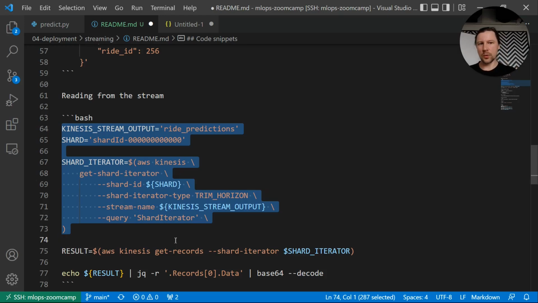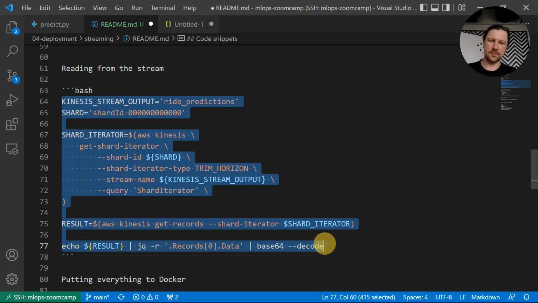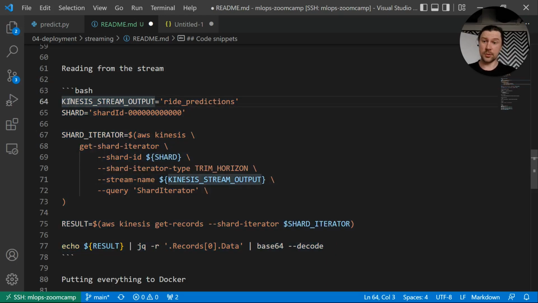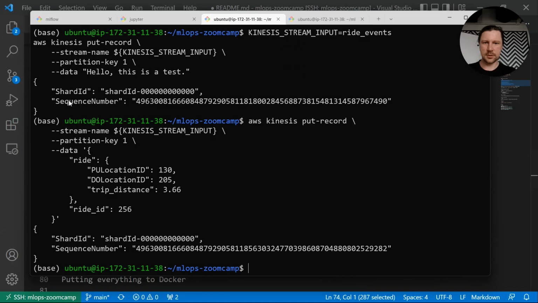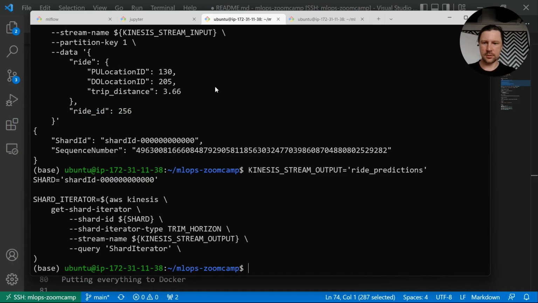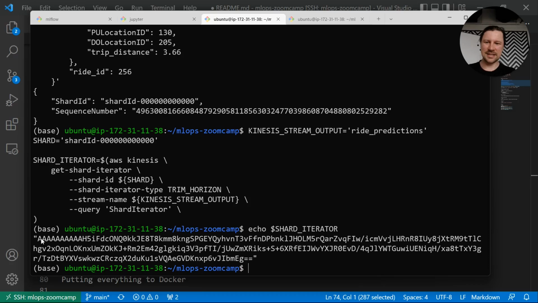But now we want to read this without Lambda. We want to read the predictions without Lambda, and for that we need to worry a little bit about all this stuff. But we don't need to do it often. We just need to do it once. And let me do that. So I execute that. And now we can see what this shard iterator is. Yeah, so this is just an ID of an iterator that we can use for querying the stream.